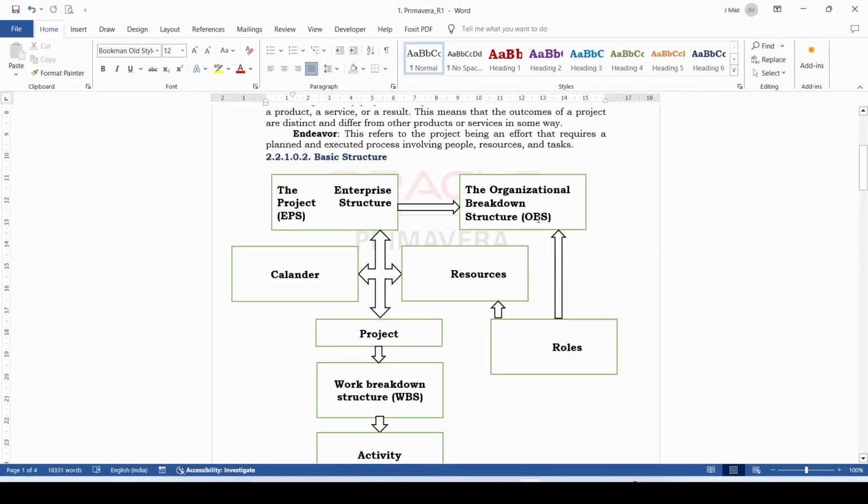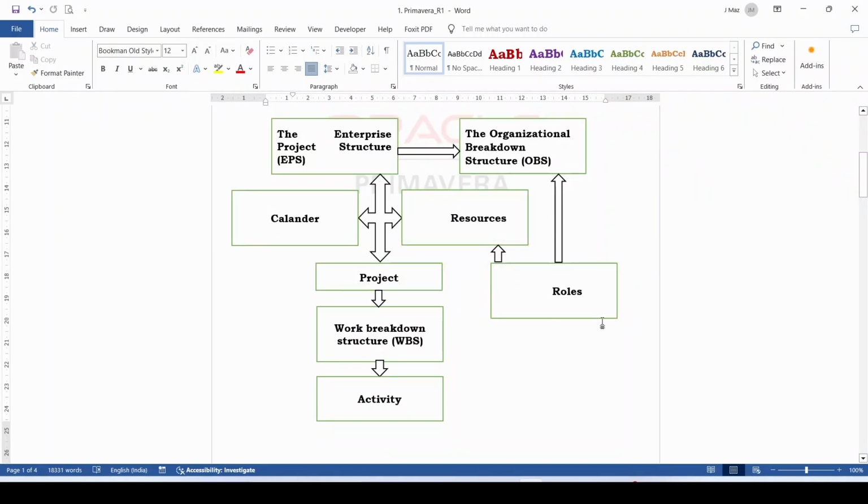After creation of EPS and OBS, you have to create calendars and resources. Then you have to create various roles and assign those roles to resources and OBS. After creating all these, you may create a project, then work breakdown structure, then activities. On the other hand, you can also create a project after creation of EPS, OBS and calendar. Then you may create resources and assign them to various activities within this project. So basically, in Primavera, you can create a project with resources or without resources, in both ways.